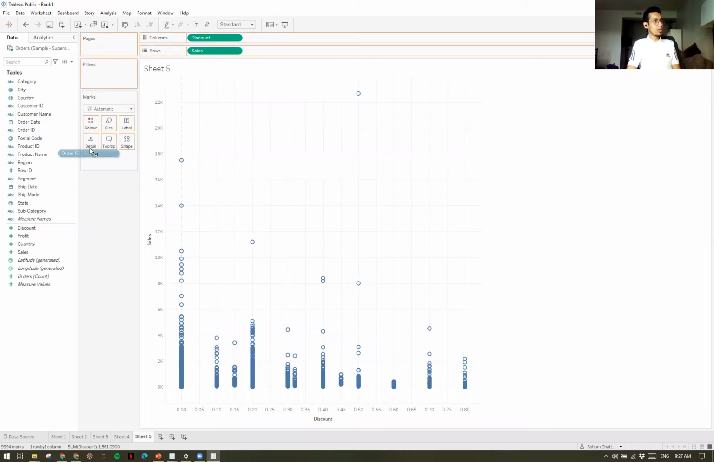Just go to order ID and put it on detail. Then if you go to the tooltip, it will show what order ID this data point belongs to. You see that the order ID is CA 2014 and so on. Now that you know the specific order ID, you can just go to your data sheet, click on this order ID, and delete that row. So this is a simple way to identify outliers in your data.